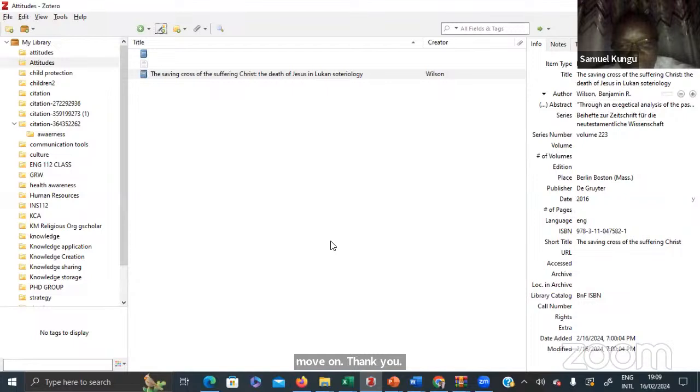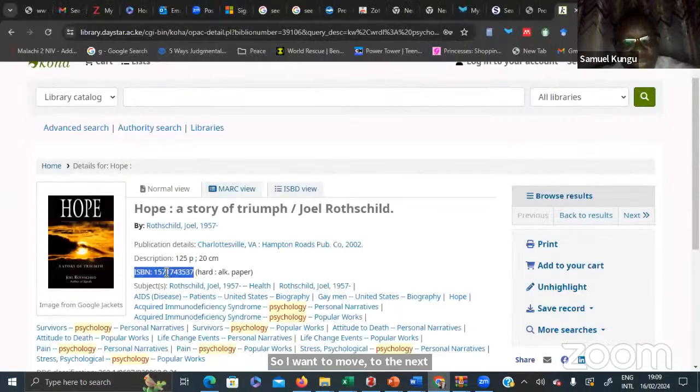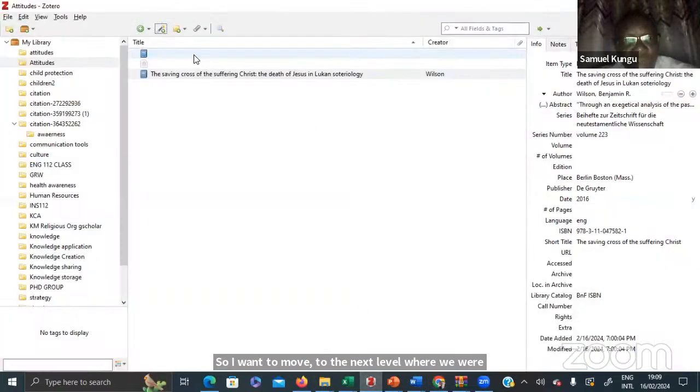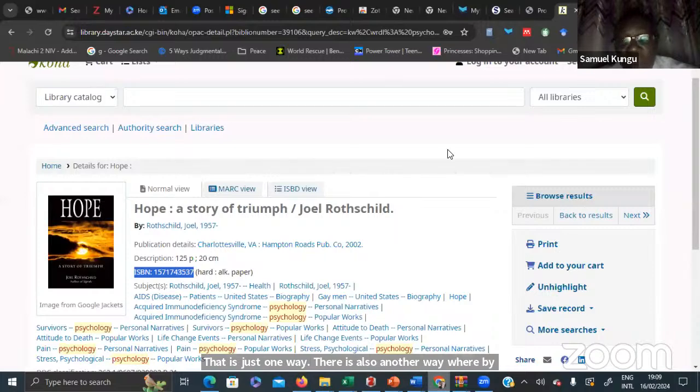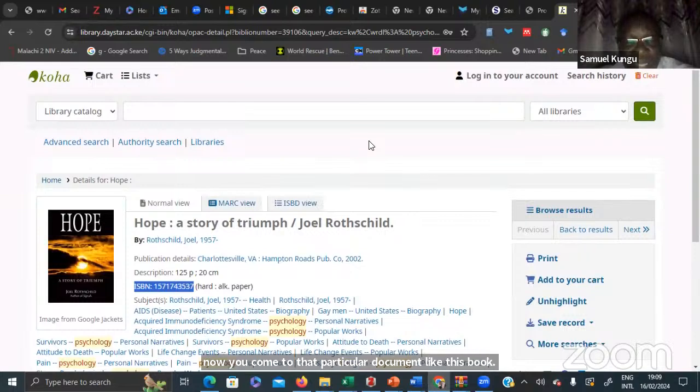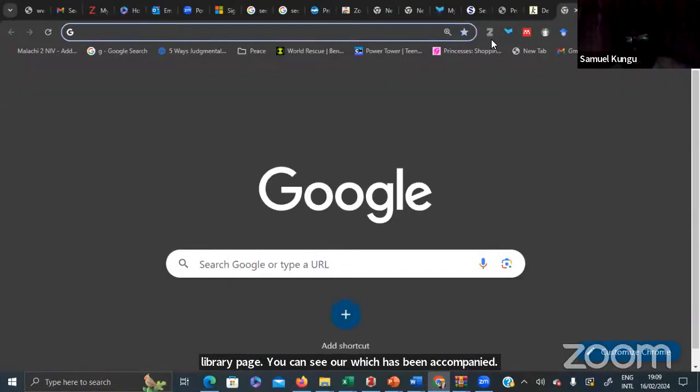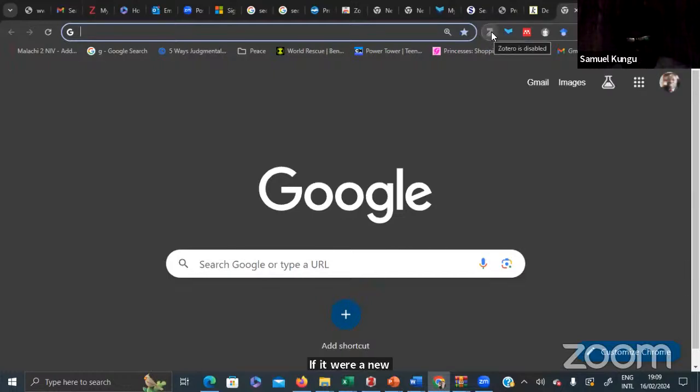So I want to move to the next level, where we were saying the first thing that we were doing was to put in the ISBN number. That is just one way. There is also another way whereby you come to that particular document, like this book that we searched from our library page, and you can see our Zotero, which has been accompanying us. If it were a new document, Zotero remains just as it is on top.